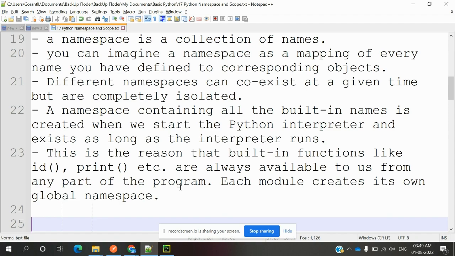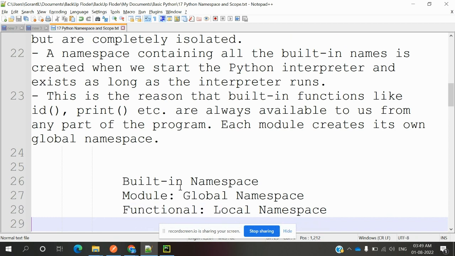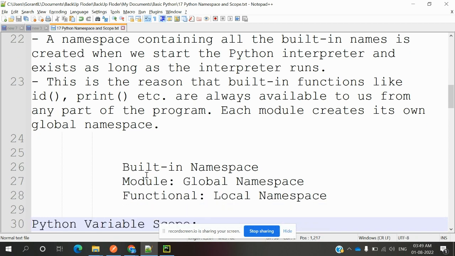Each module creates its own global namespace. So there are built-in namespaces, module-level global namespaces, and function-level local namespaces. These are the three kinds that are present.